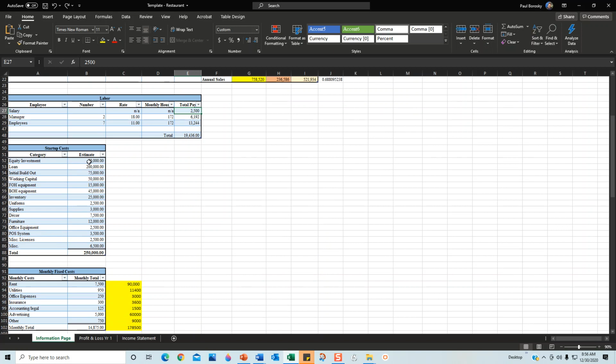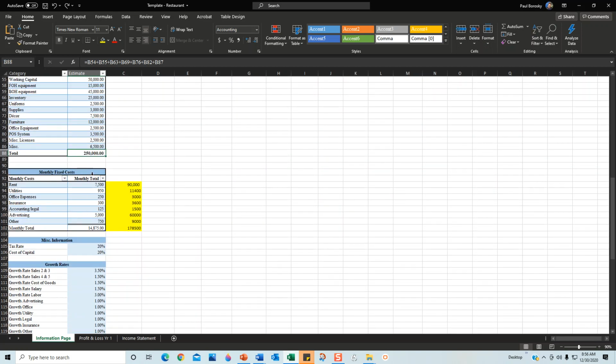I've got this cost at an equity investment of $50,000, loan amount $200, and then some typical costs for a restaurant right here. You can change the names here and the dollar amounts here, and the total will change there for you. Next is going to be your fixed cost.